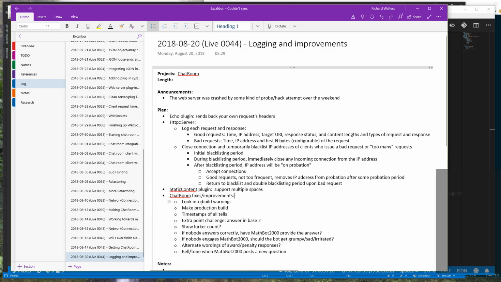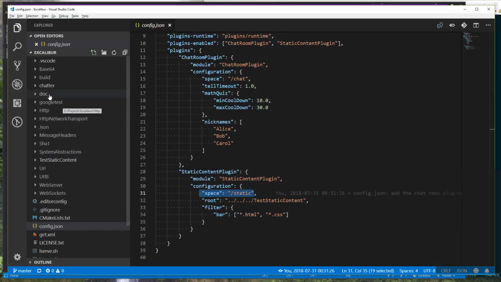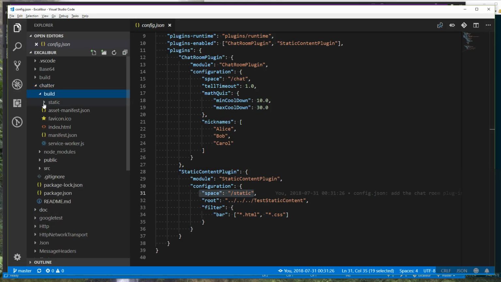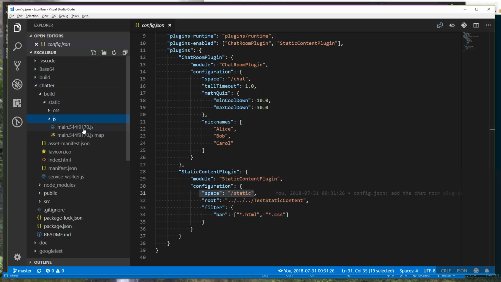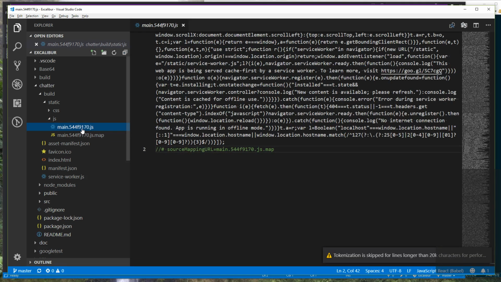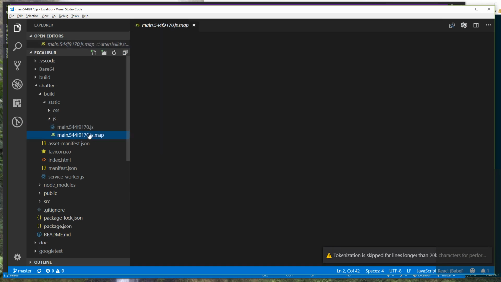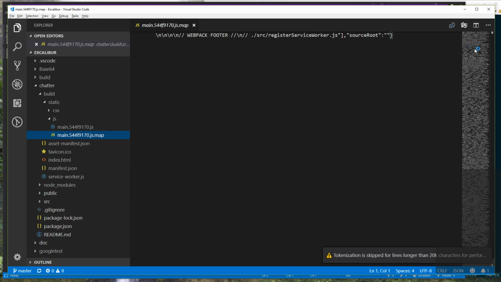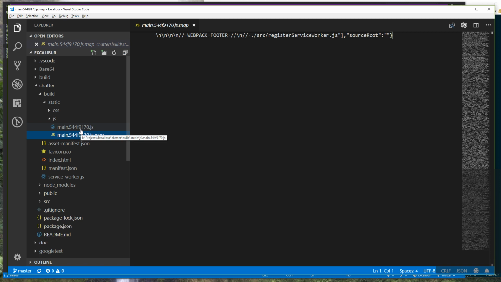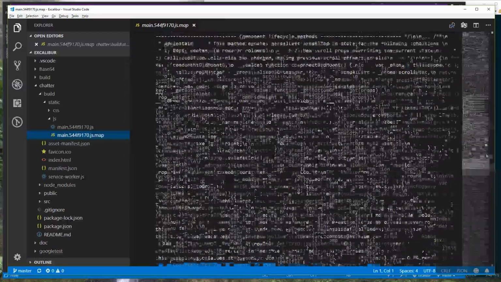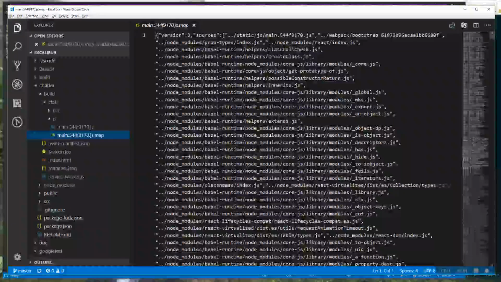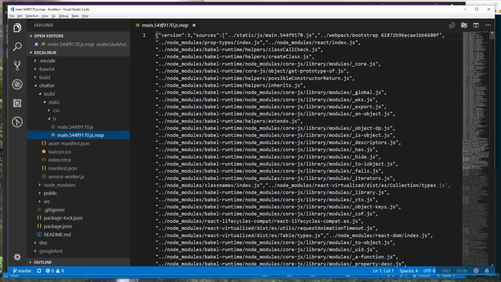And if we get to it, there's a load of fixes and improvements to chat room to look into. So there's some build warnings. I want to make a production build, right? Because right now, when we build it, I'll show you that. It makes the compiled or built or packaged JavaScript. It also makes this huge map file, which is very long. It's extremely long, and it has the names of all of our code files.